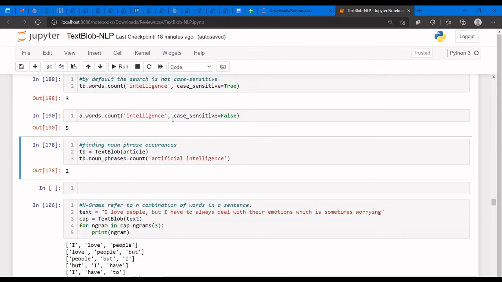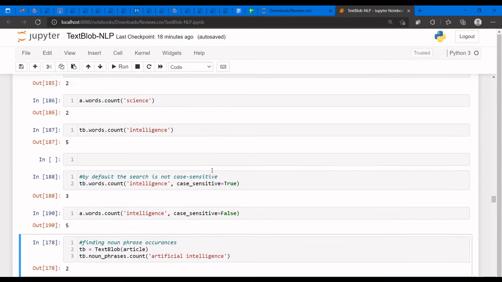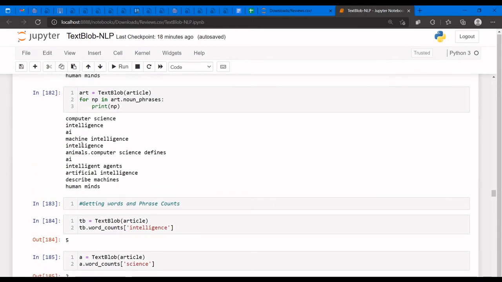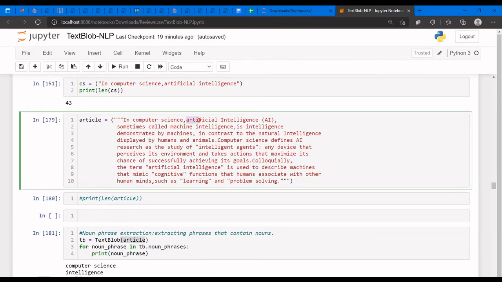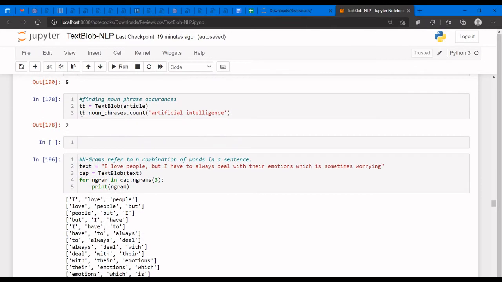Okay, so let's see what we can do. Here, artificial intelligence, we want to find the noun phrase counts. Artificial intelligence we had 2. Let me check here: 1, that's 1. We'll go through and get another artificial intelligence for our noun phrase, so 2.